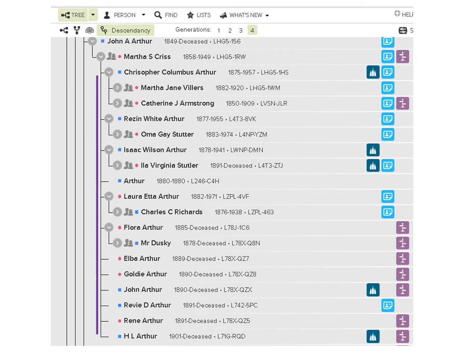Here, John A. Arthur married Martha S. Chris. They had 12 children. Sometimes these generation lines are a little hard to distinguish. Notice the purple line to help us see them better. One died at birth. Their first 5 children were married, as shown by this little man and woman icon.